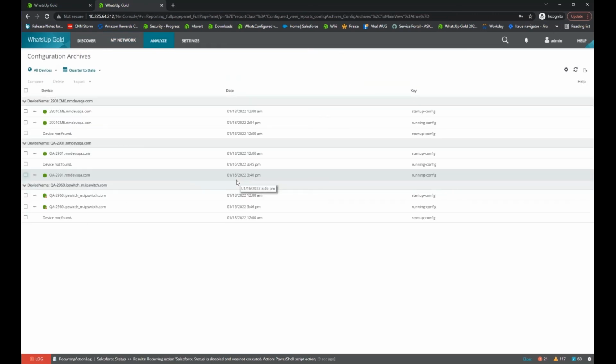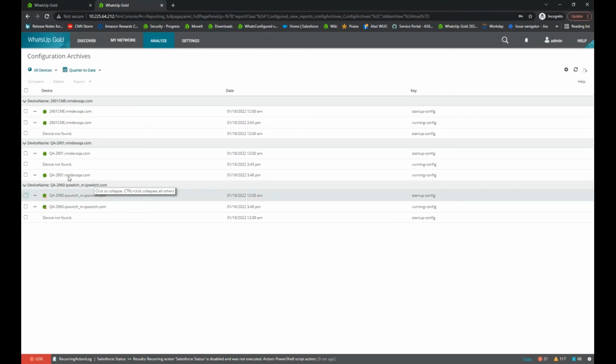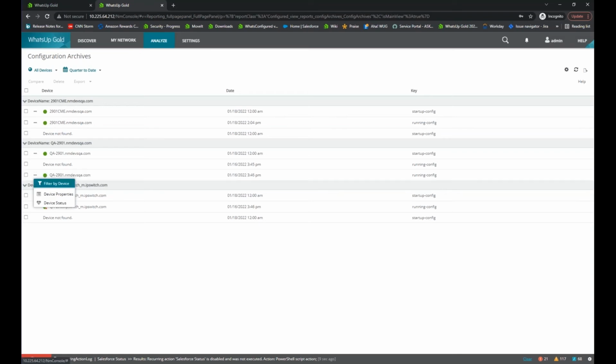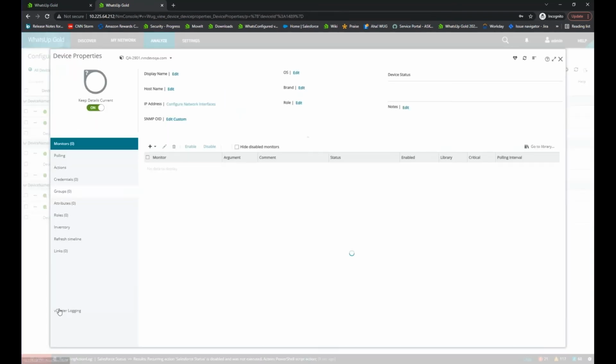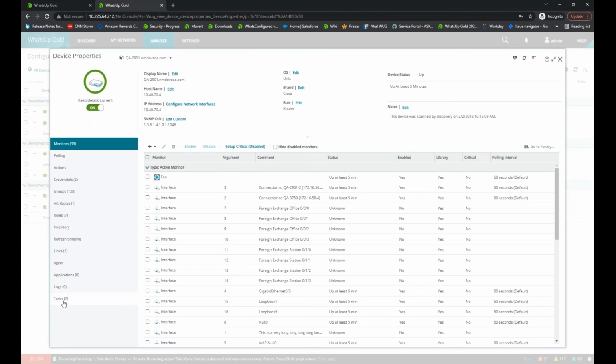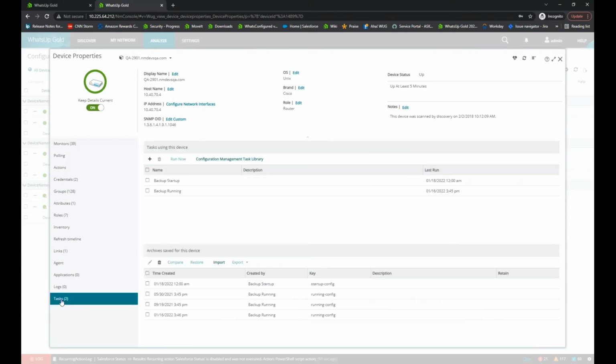So what that looks like, I can show you. This is a report showing me configuration archives to date. If I were to select a device and go to its properties, like I'm doing here, you'll notice in the properties area, all the way down to the bottom, you'll see tasks, and you'll see a number indicating the number of tasks that we've assigned. So I'm using a backup running config and a backup start config task here. From this view, you could actually run any of these tasks.